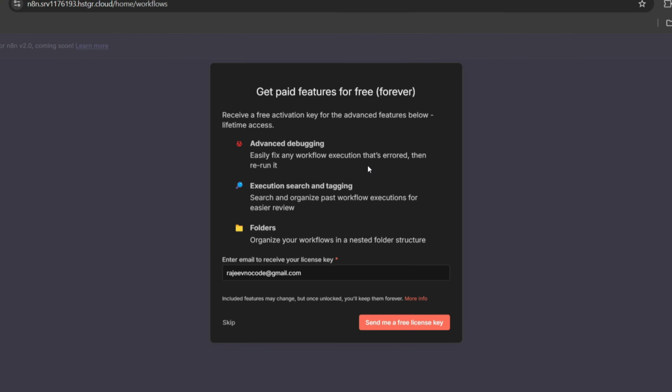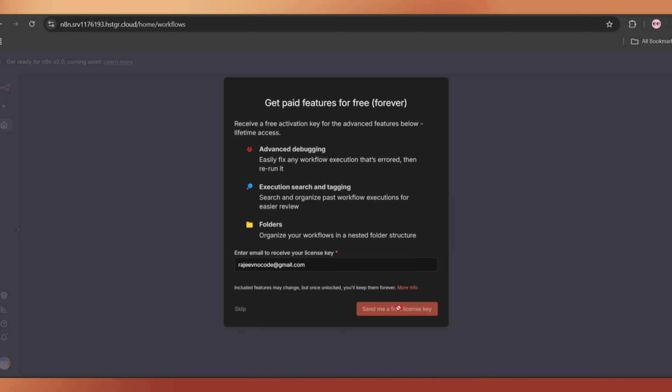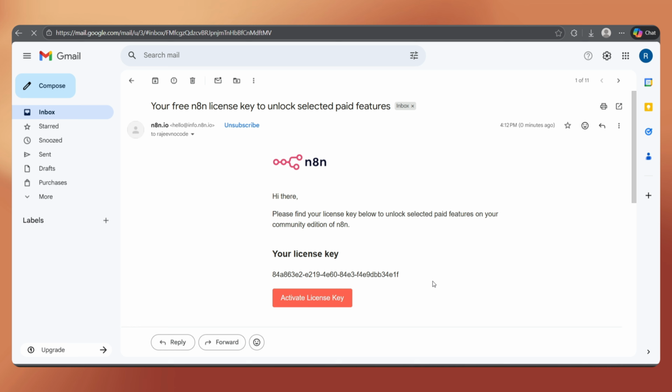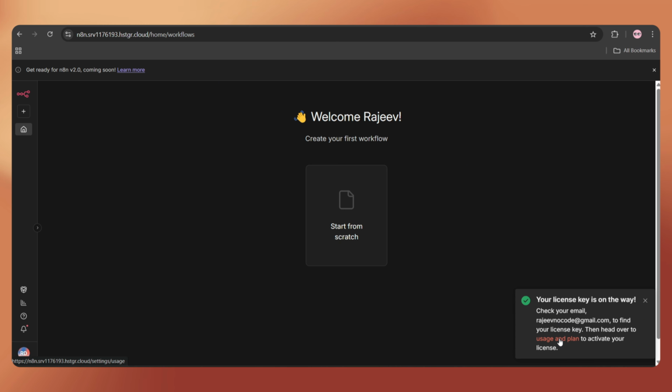Now you can activate all the paid features like advanced debugging and more. Just enter your email address and click on Send me a license key. Now you will get a license key in your email like this. Just copy that and now click on Usage and Plan.